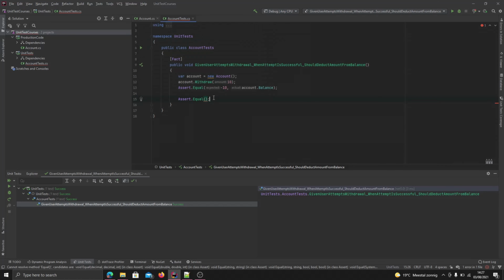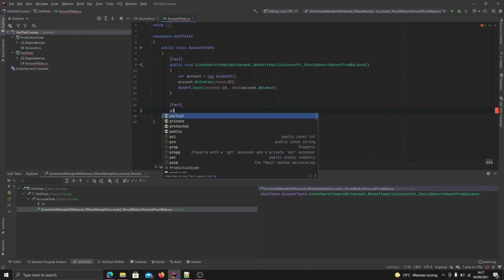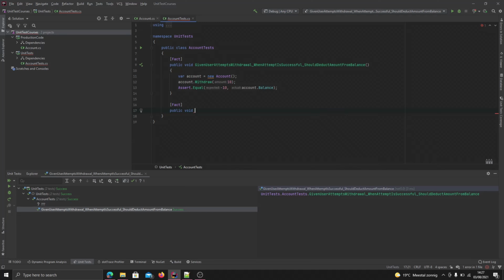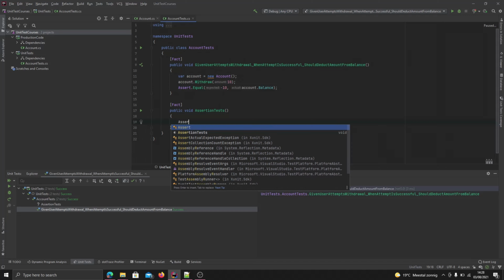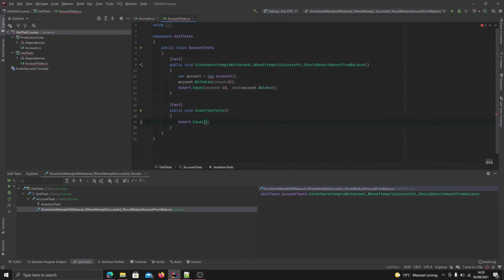So I'll do a very quick example about this, and I'll just create a new test, so it's in a separate situation, and we'll just call this AssertionTests. We can check whether something is equal to each other. So if I was to do a test that said Assert.Equal 0 is equal to 0, and I was to run that, you will see that it will pass.